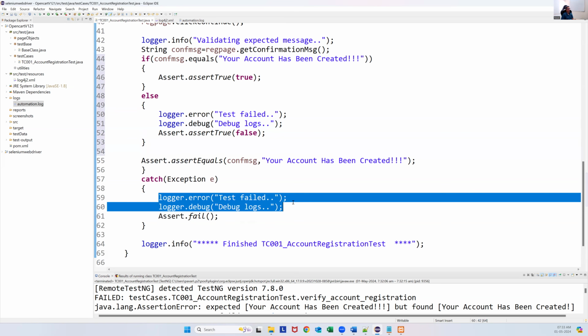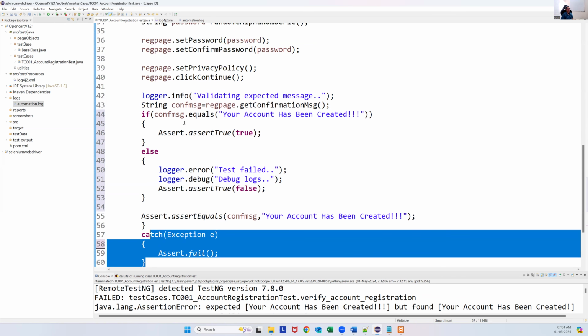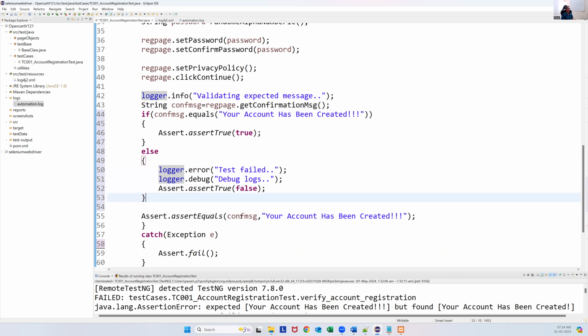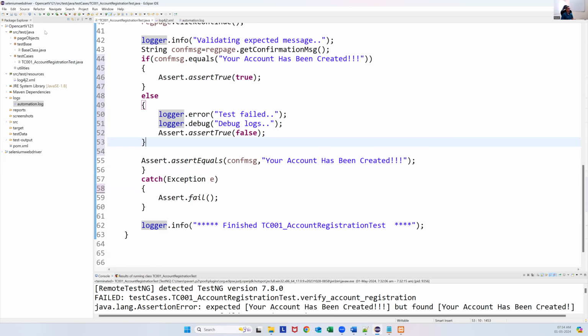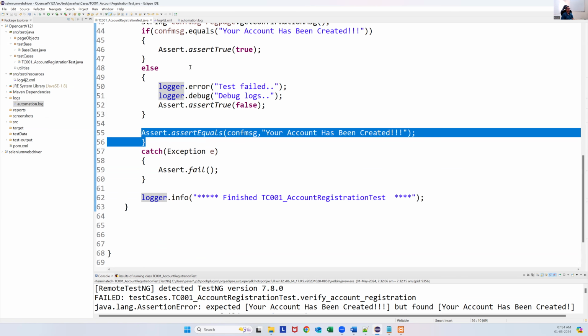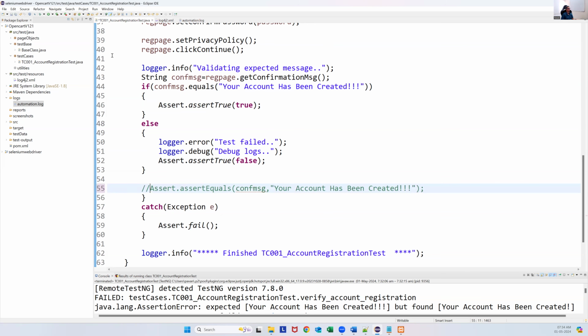Now I'll put this inside the else block. In the catch block, I put only Assert dot fail. If any exception comes, the catch block will execute and fail the test. And if no exception comes, then the else block will execute. Here I will put the error log and debug log, anything is fine. Ultimately we are using the assertion directly. Right, so let's execute and see now. In that case, this assertion is not needed because we are already comparing it here. So let's delete the file.